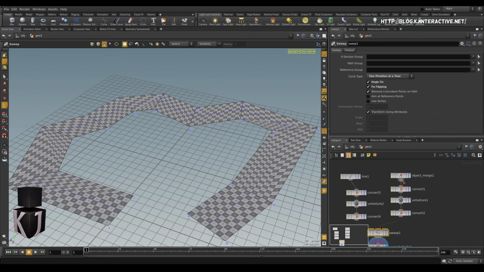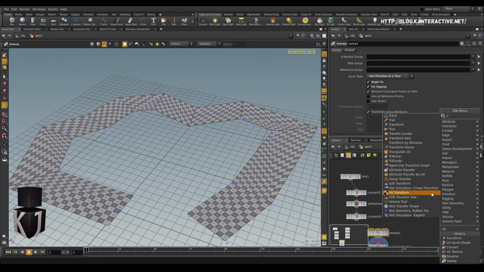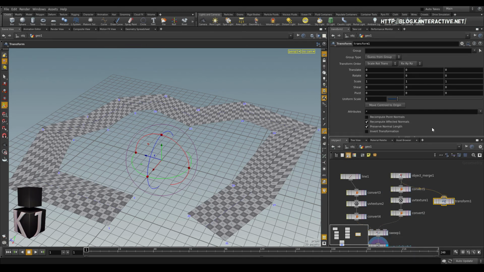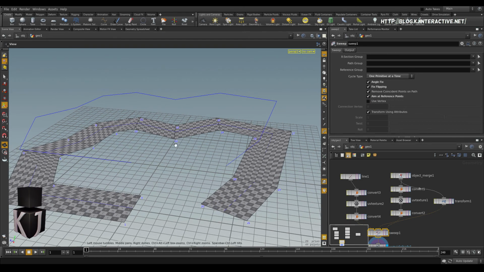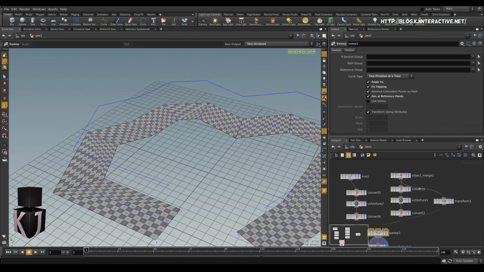And if we take the original curve from the backbone, the original backbone, we can put in a transform node, just raise it a bit, in this case in Y, and then put that into the reference points, or the third input here on the sweep, and then we can make sure it aims at the reference points. That also fixes some smaller issues.